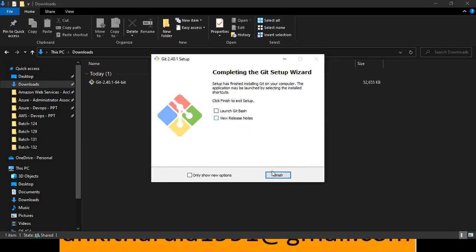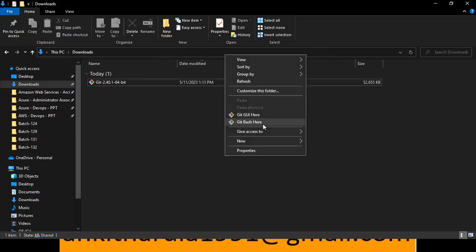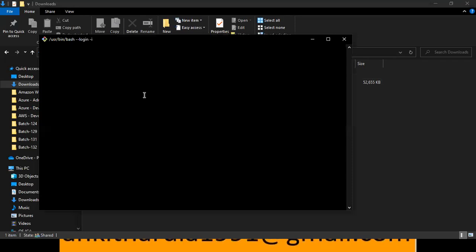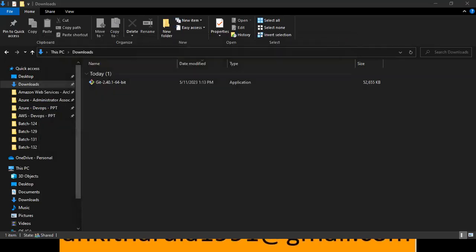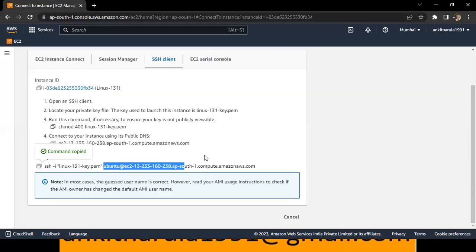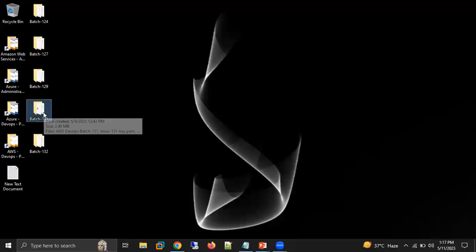So first they have uninstalled it. Now they have installed it here, and if you right click on your computer, you are able to see Git Bash. When you click on Git Bash, your system is going to open Git. But you need to open this Git Bash in the folder where you have stored your temp file. We have stored our temp file in batch 130.